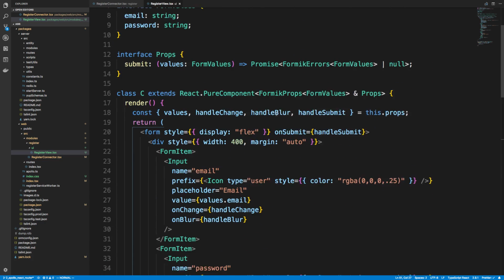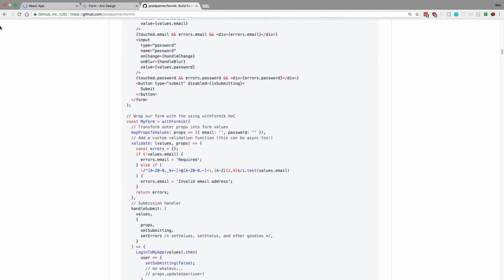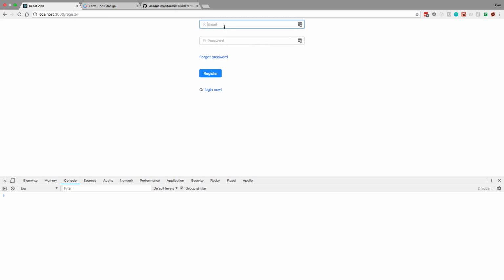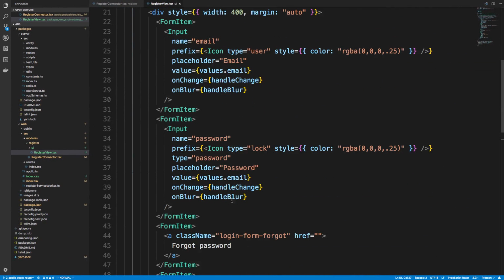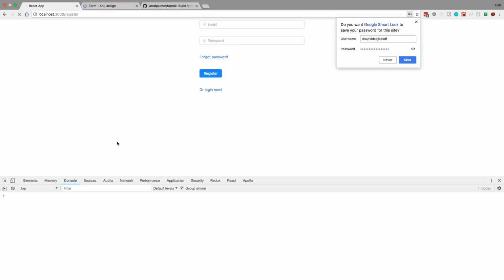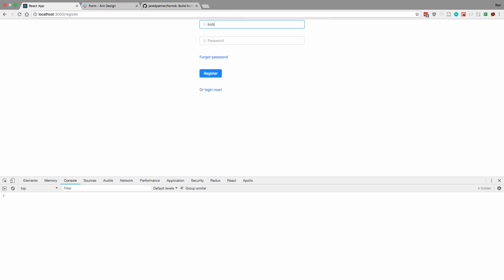I think our form's good to go. Let's try it out. So what should happen is I should be able to type stuff. Cool, no errors in the log. Alright, so we messed something up, and that's because I said values.email twice. I'm going to say values.password now. And then when I hit register, we should see just in the log what the value is. So I'm going to say Bob, and Bob2 as the password. And when I click register, sure enough, we see this in the log.